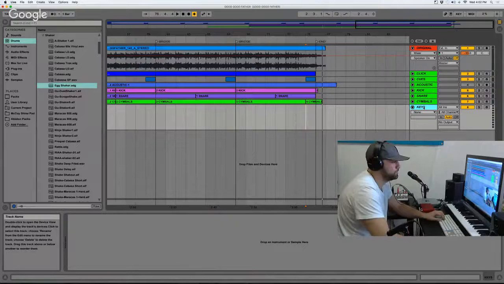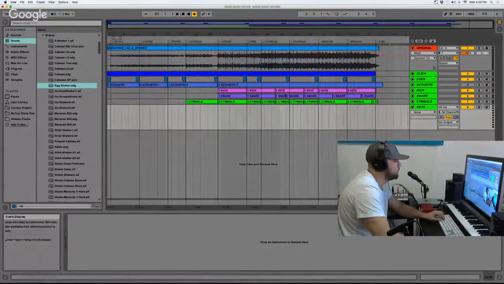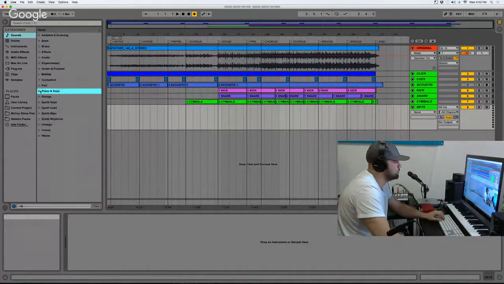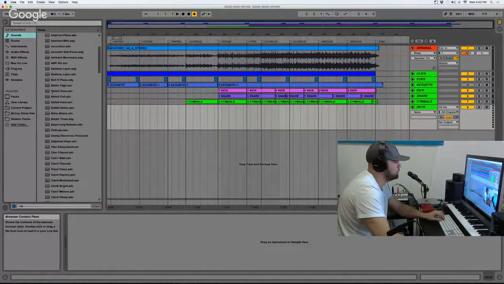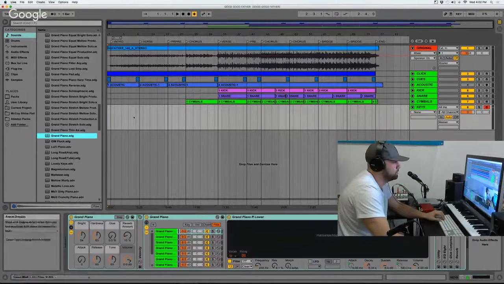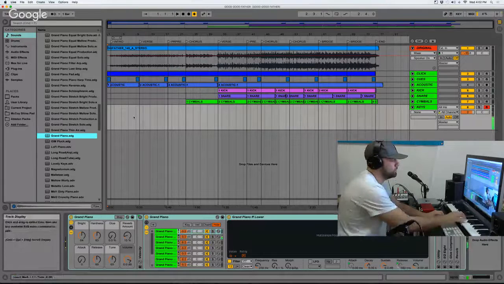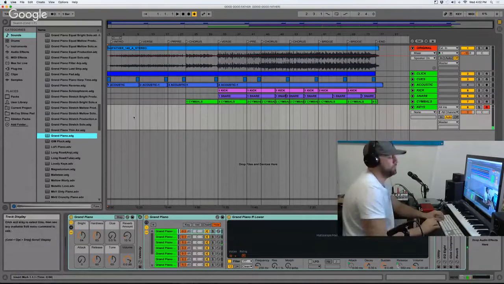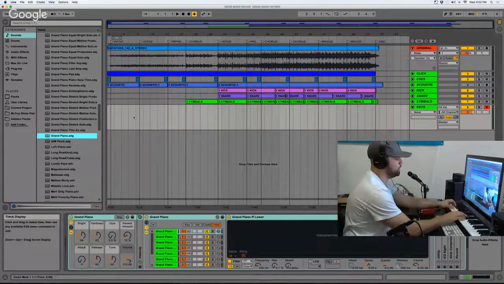Keys. Cool. And so I'm gonna go to sounds here, move it up to piano, and we're gonna go down to grand piano. Bam. There you go. Lets you preview it, drag and drop it. Cool. So when I play the keys, I have a sustain pedal underneath the desk here, so I know the key of A.